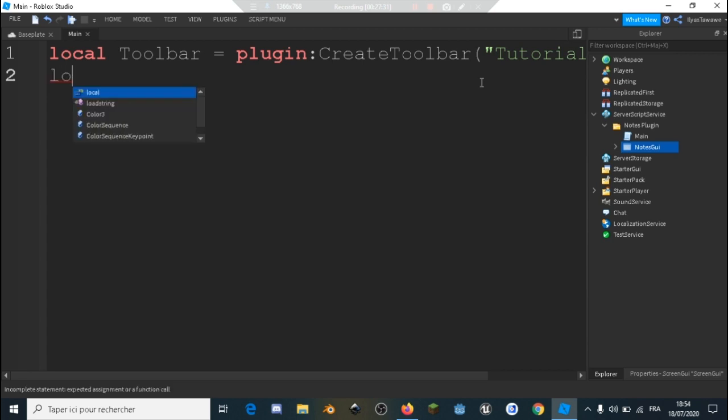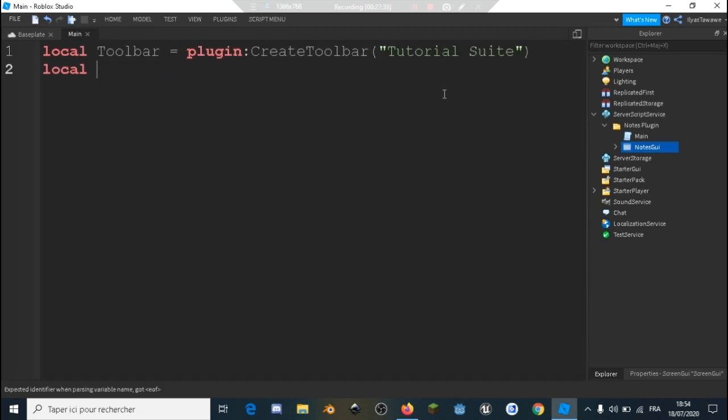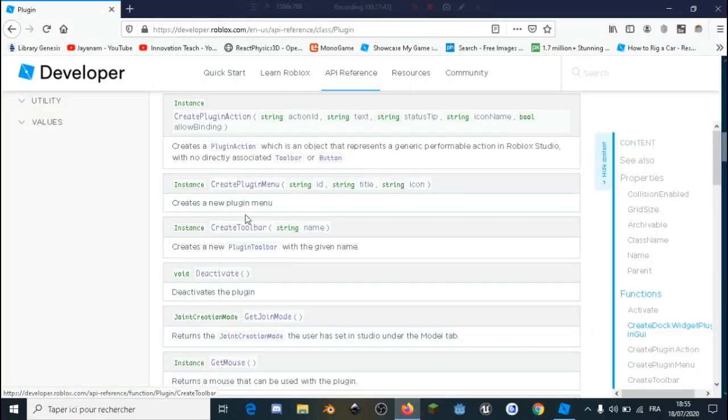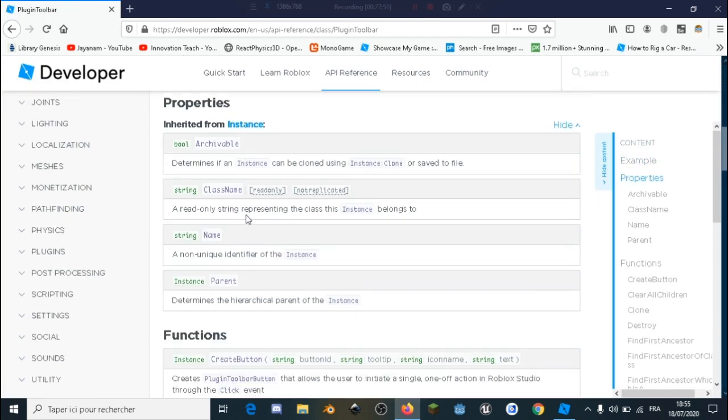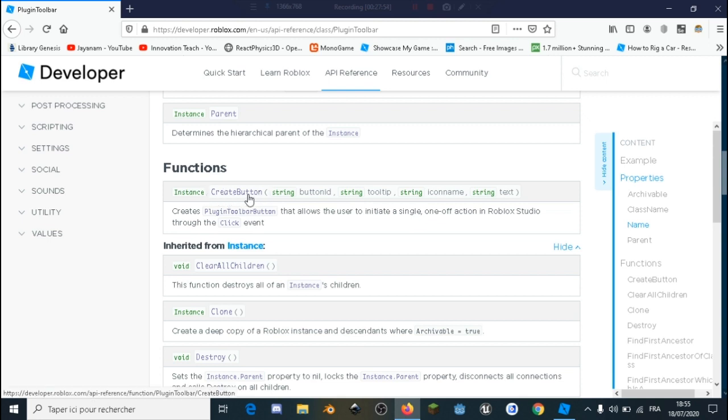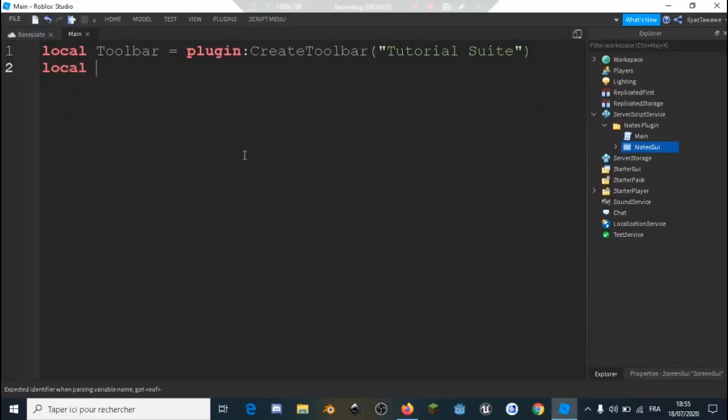Okay, good. Now inside this toolbar instance that is returned by this function, there is a function called CreateButton, I think. If I go into plugin toolbar and to functions, there is a function called CreateButton, and it needs a button ID, a tooltip, an icon name, and a text. So let's create a button. Let's go with notes button, because I may have a lot of buttons, equal to toolbar CreateButton.